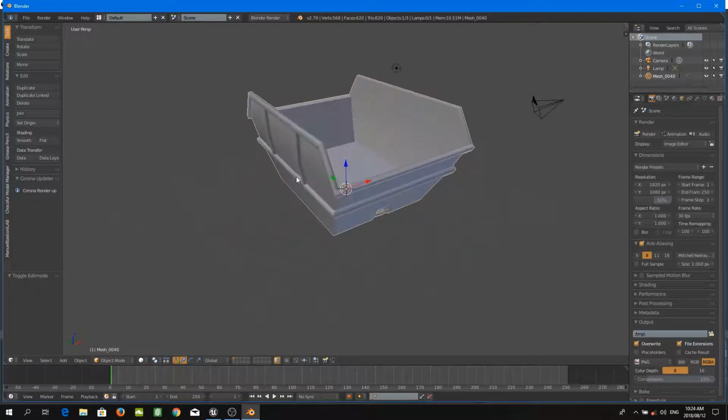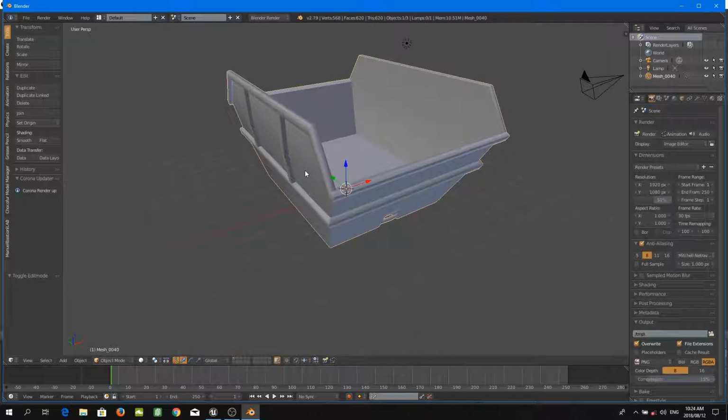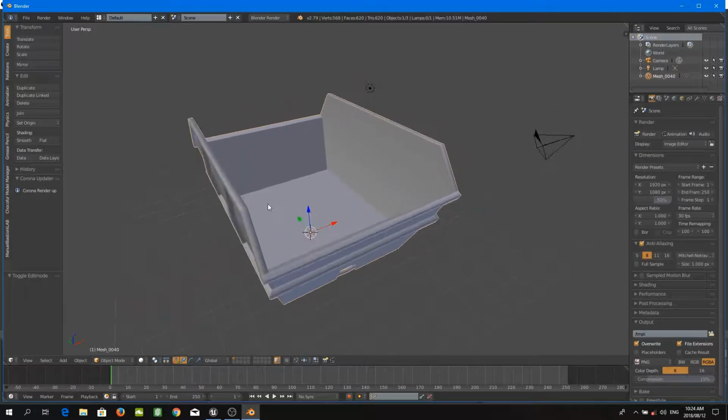Now this is Blender version 2.79. As far as I know, 2.80 has been released, so it might be a good idea just to keep up to date with that, just so that you get used to the different changes that may happen because of this.